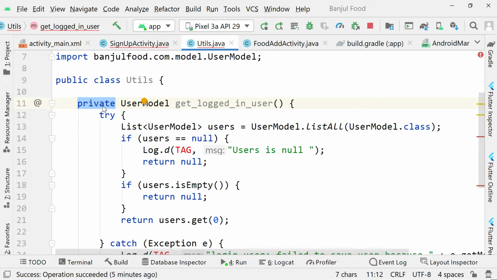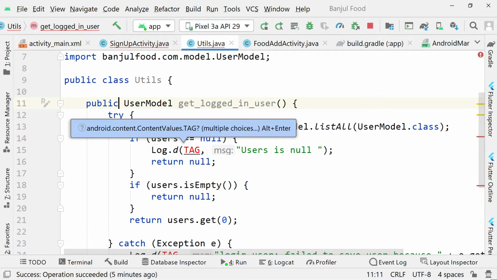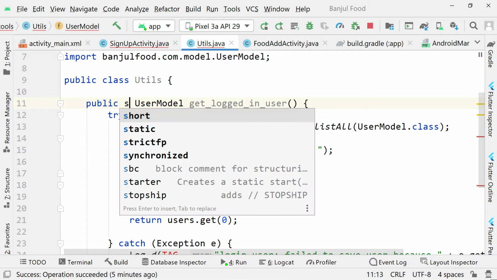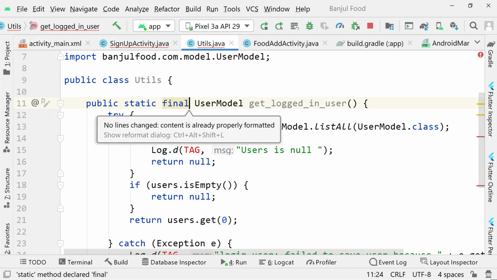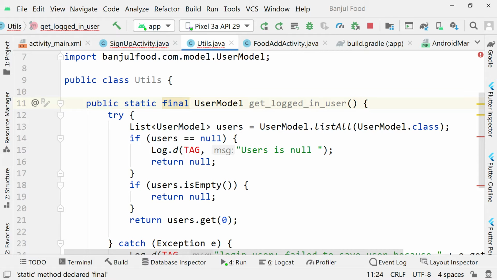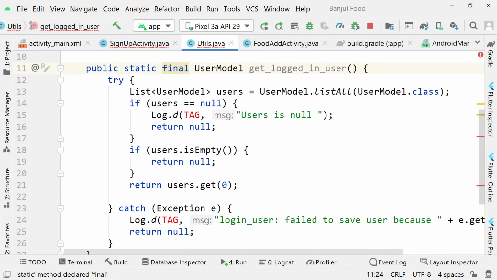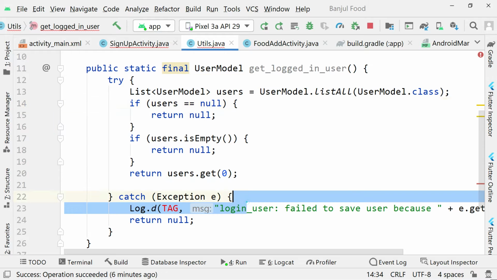Okay, so I just simply come and say it is public function, and I'll make it static and final, so we can use it even though we don't create an occurrence of this utility. So you can say utils dot get logged in user, then we can call this function anywhere. So I make it public and static and final, so it will be returning the user model. It will return either null or the user model. So remove this tag and remove this tag. So that's our function. It is straightforward.